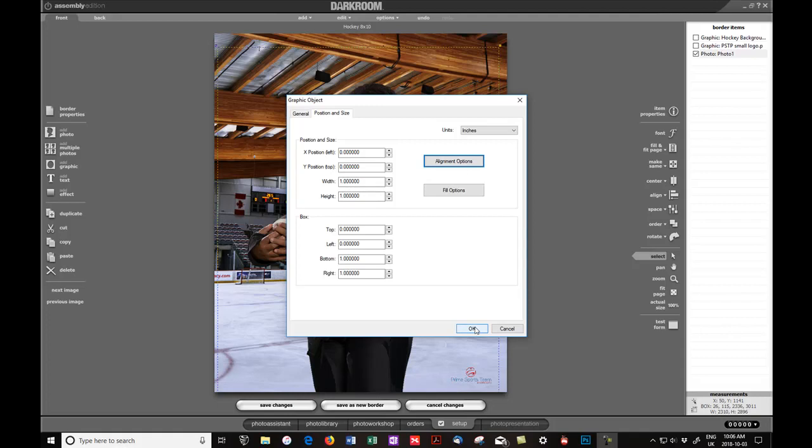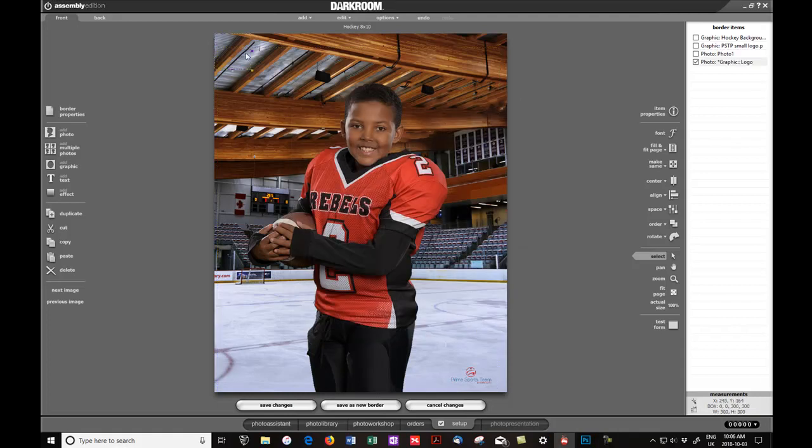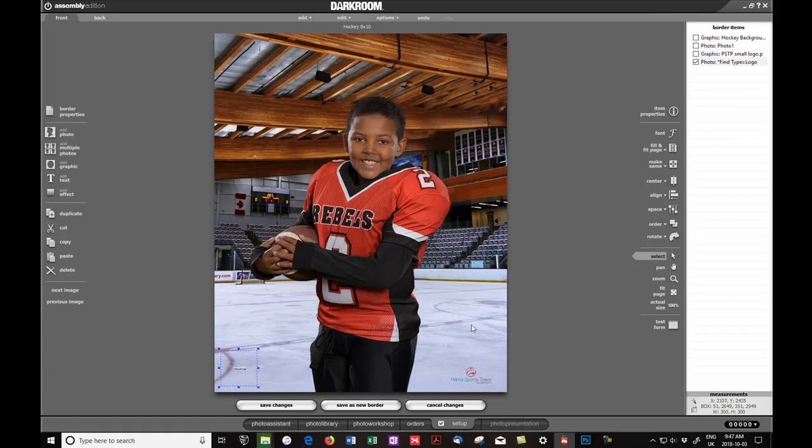So if I OK that, we can see it's put our graphic in the top left hand corner. I'm just going to move it down to the bottom left, and you can see that it's empty. So you can now see we have their logo in the bottom left, we have our logo in the bottom right.